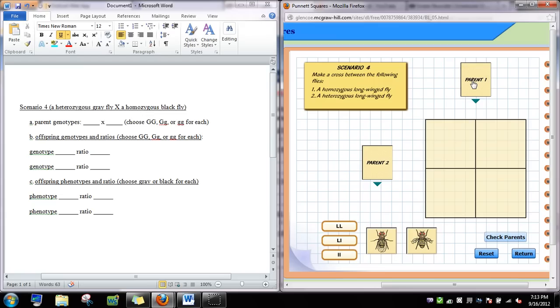So what you need to do first is choose the parents. You're looking for homozygous and long wings. So you can see by the picture that this fly has long wings, this fly has long wings, and this fly has what are called vestigial wings. So you need a homozygous long-winged. We know that big L, little l is heterozygous because it's one of each kind of letter, and big L, big L must be the homozygous. So I'll choose that one for the first parent.